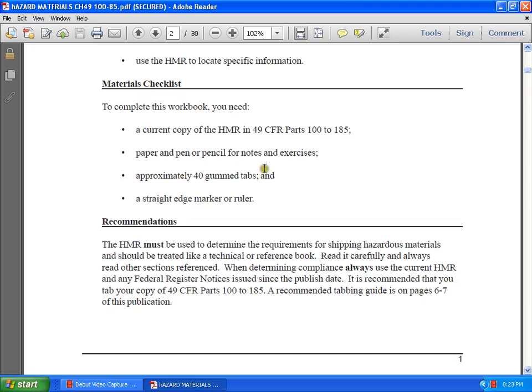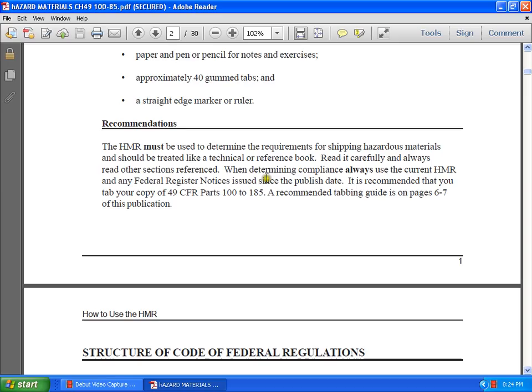The requirements of the HMR must be used to determine the requirements of shipping hazardous materials, and it should be treated like a technical or reference book. Read it carefully, always read other referenced sections. When determining compliance, always use the current HMR and Federal Register notices issued since the published date. It recommends that you tab your copy of the 49 CFR parts 100 to 185. See the recommended tabbing guides on pages 6 through 7.